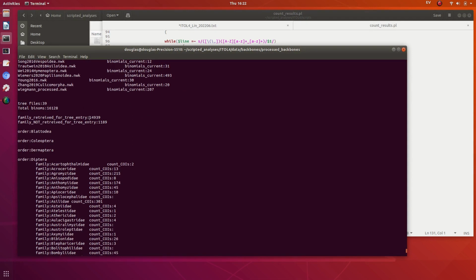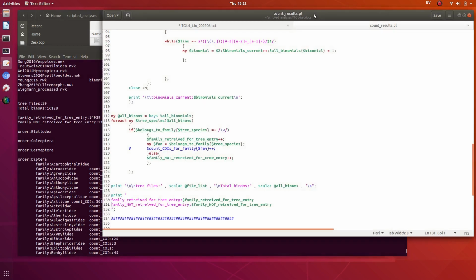So for the inner trees, in the phylogenies we have about 16,000 of all the trees. Most of them we have retrieved the family name. I want to get this a bit more precise. I'll do that at a later time, but for now that's okay. So we have the family, and we will count tree terminals for family.